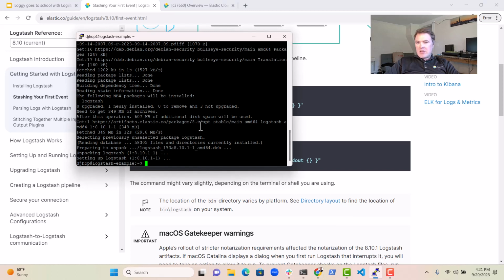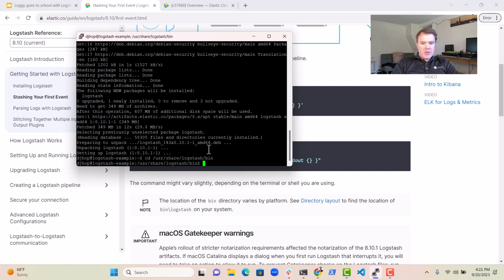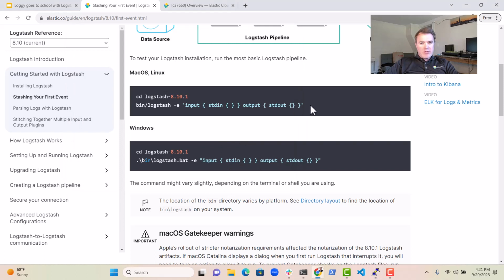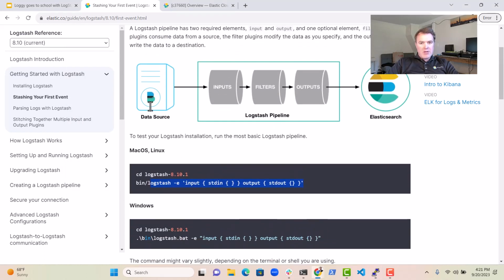Right, now Logstash is installed. It is located at user share Logstash bin. So in here we can see the Logstash command. And so what we're going to do is run a very simple command. And what this will do, as per the guide here, is take input from standard input, which is the command line essentially, and output it to the console. Right, so that's really, really easy.